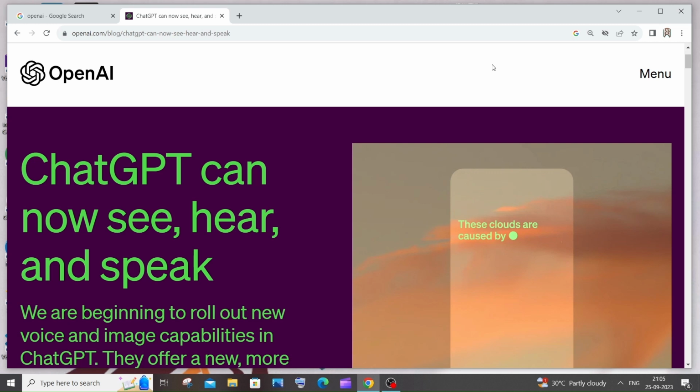So ChatGPT has given us some hints about their upcoming update. So this is ChatGPT's latest update page. And here you can see, right, ChatGPT can now see, hear, and speak. So let's just break down what these words see, hear, and speak mean at first.